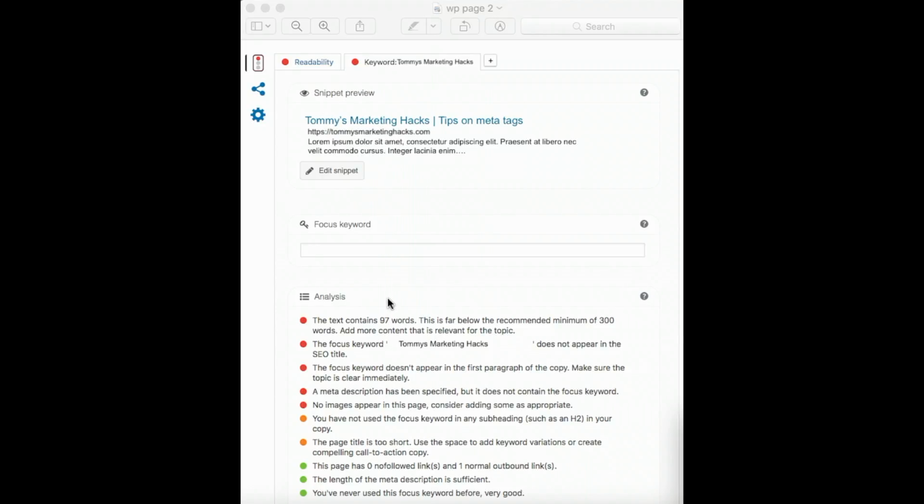Okay, that's all I have for you on meta tags. Hopefully you have a pretty good understanding of meta tags.